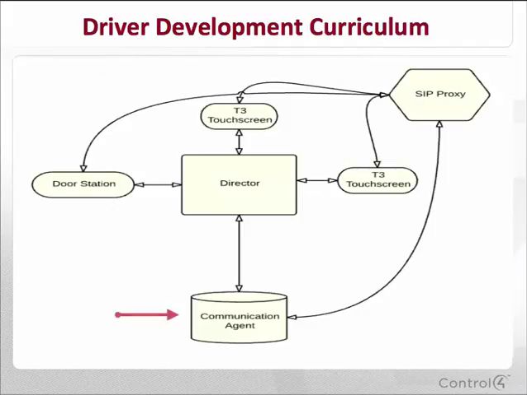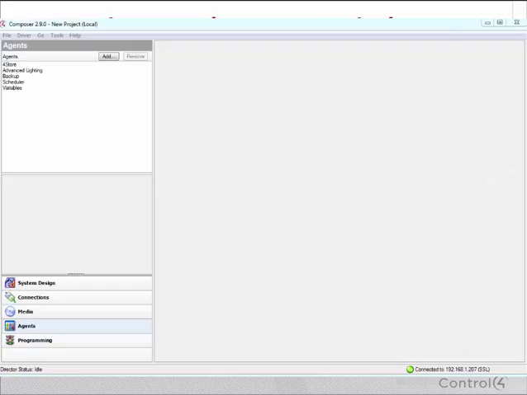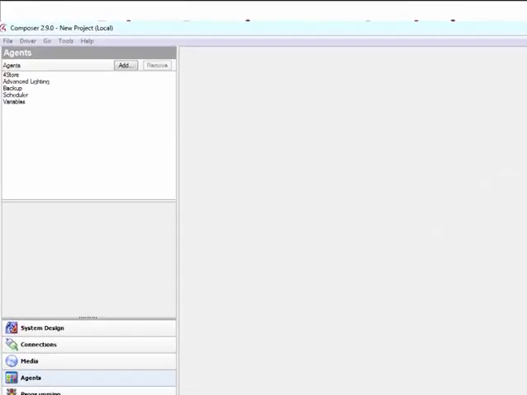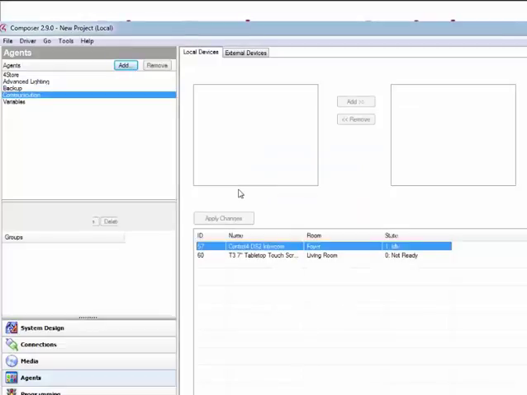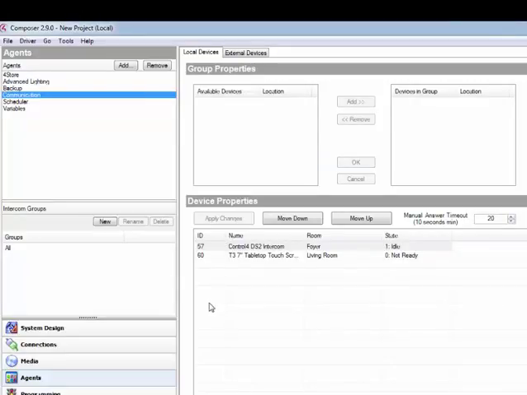It's helpful to consider the communication agent as a database. It maintains information about all of the Intercom-based devices found in the project and communicates that information to Director. It also communicates directly to the SIP proxy, and we'll discuss the significance of that in a minute. Now, let's take a look at the agent in Composer Pro. If we go to the Agents area in Composer Pro, we can see the communication agent. If you do not see the agent, you can add it by clicking the Add button and selecting it from the list provided. We can see that the agent UI is broken up into several areas.